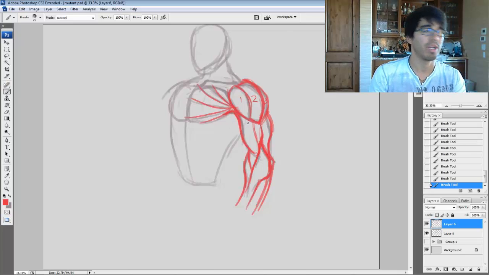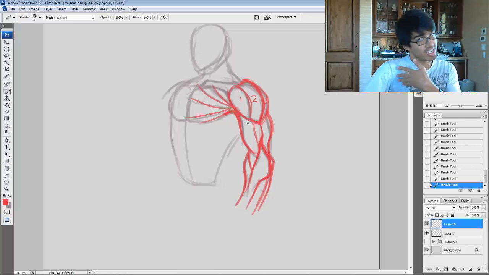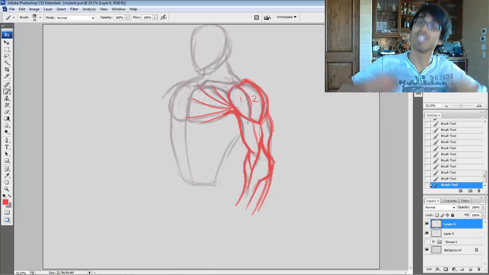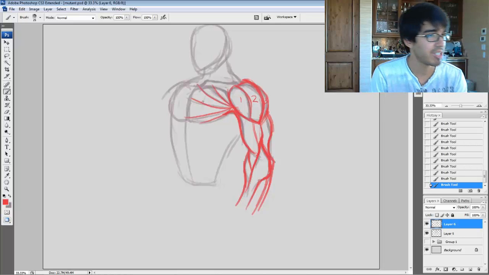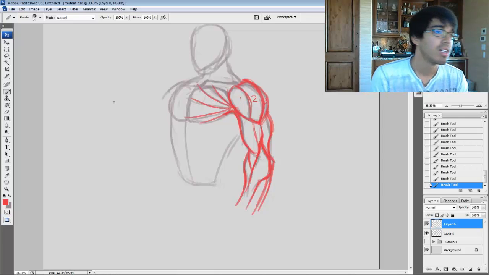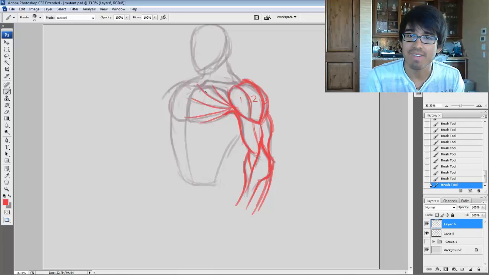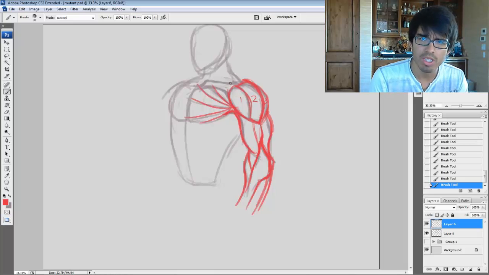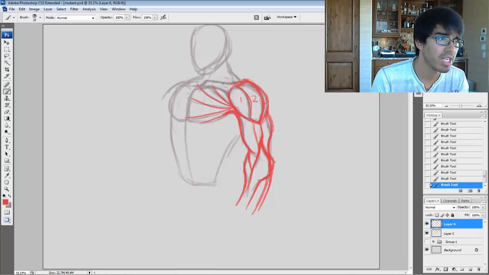So anyway, moving on. We are going to be focusing on the connection of the shoulder and how it moves into the chest and down to the abdominal region, and then I will also do the example on a lovely lady figure as well. So, all right, moving on.